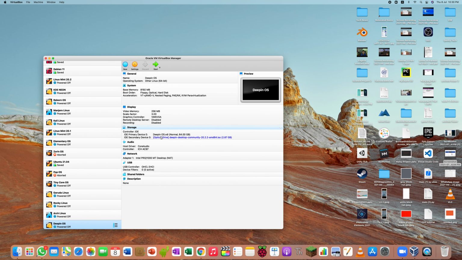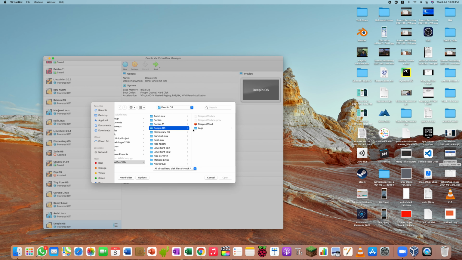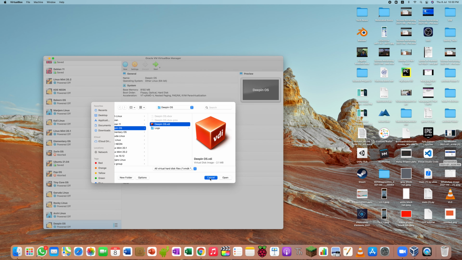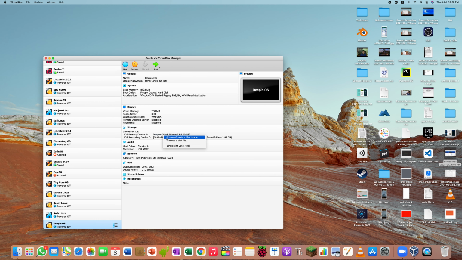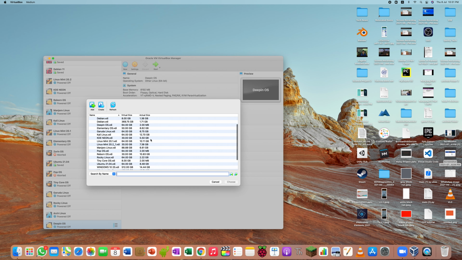I'm gonna create a different drive here. We're gonna choose that disk drive. We have Deepin OS over here. Choose a disk image. I have a lot. I'm just gonna delete this one since it's useless right now. We're just gonna right click. Can I delete this? Oh yeah, no. Never mind. Give me a moment.